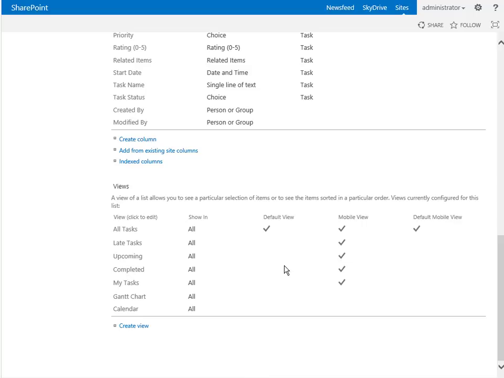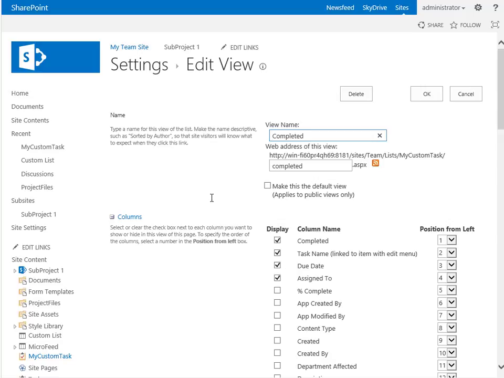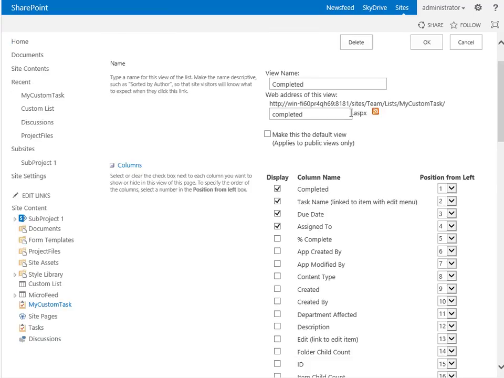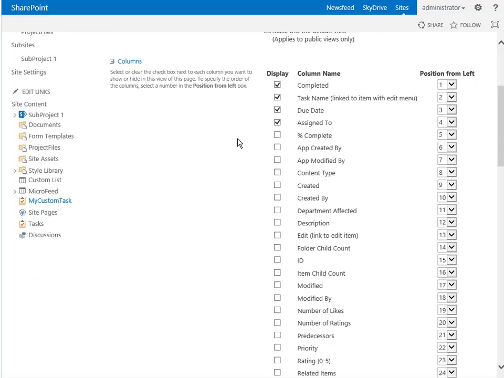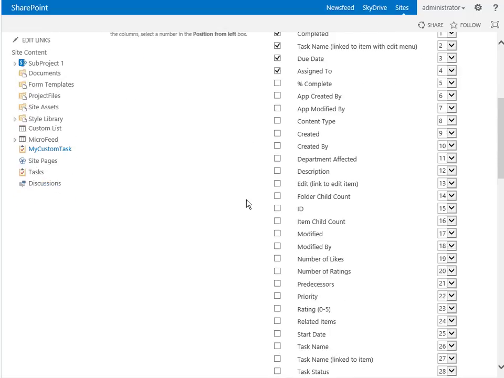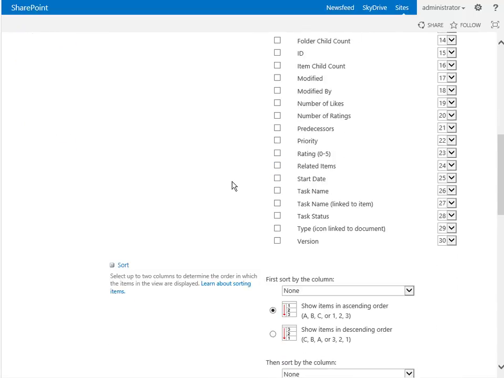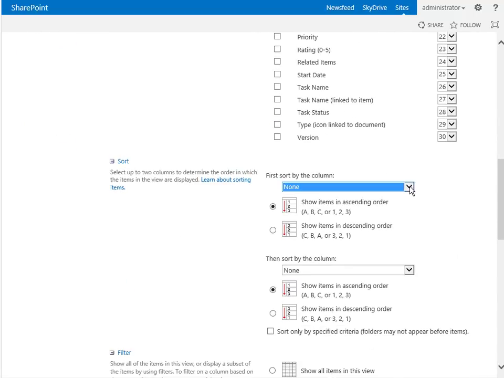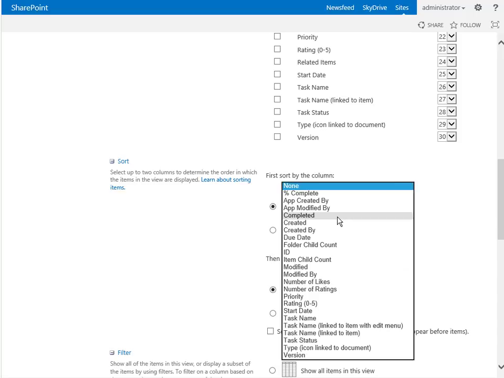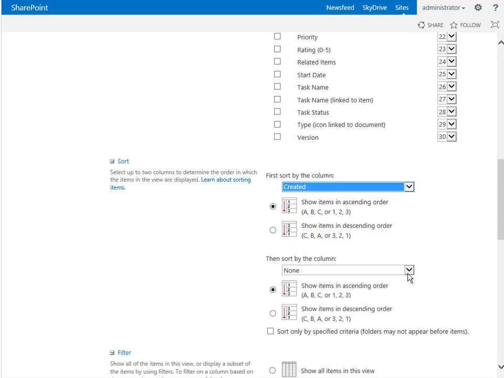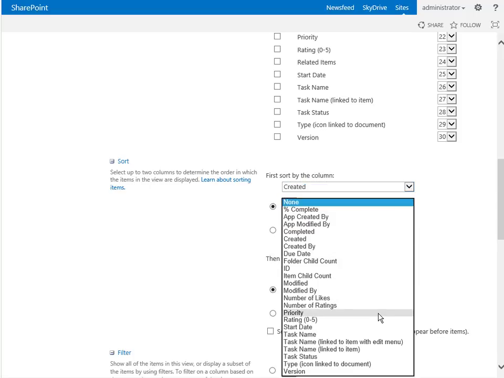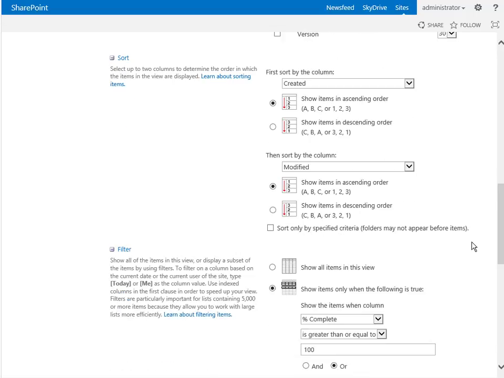We want to do completed. Let's take a look at this view here. These are all things you remember across the top we were able to modify. We've got the ASPX here that we're going to be taking a look at. We can make changes to our view. Let's see departments affected. Let's put our new column on there. We can sort by the created date, and then as a secondary item, we'll sort by the last modified.